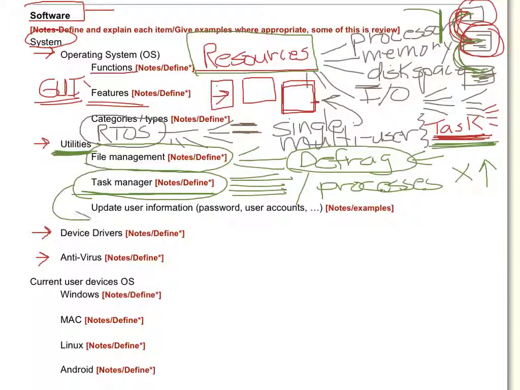Also, the task manager would lead us into the part where you can update some user information. If your computer is going to be used by different people, you can create different user accounts. You can change passwords and how to access your computer. You can actually do quotas.